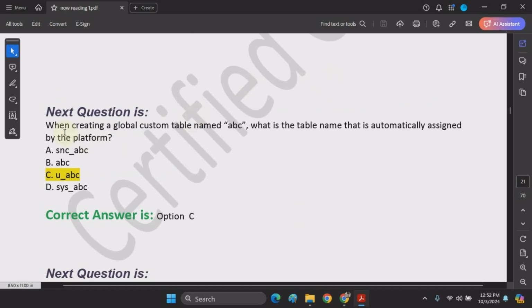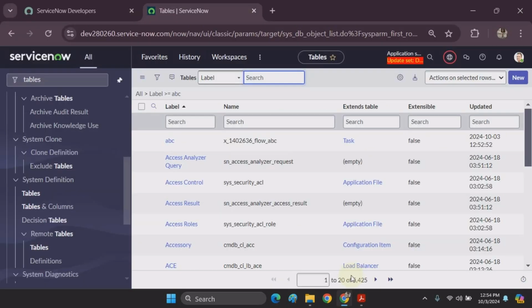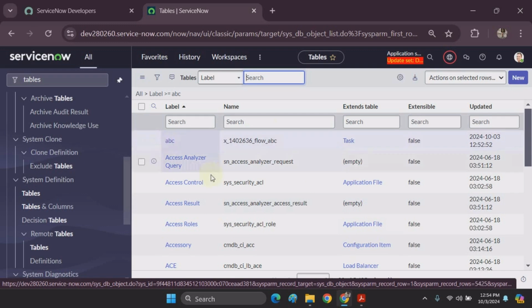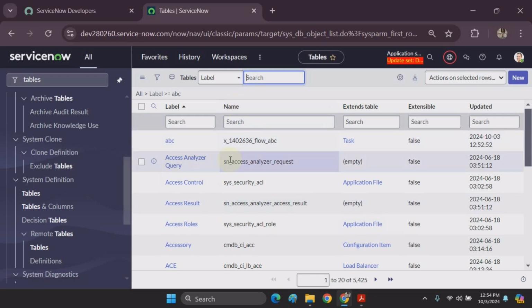Let's move to next question. When creating a global custom table named ABC, which is the table name that is automatically assigned by the platform? So you can see I've created a table ABC and the name that is given to it is x_something_flow_ABC.